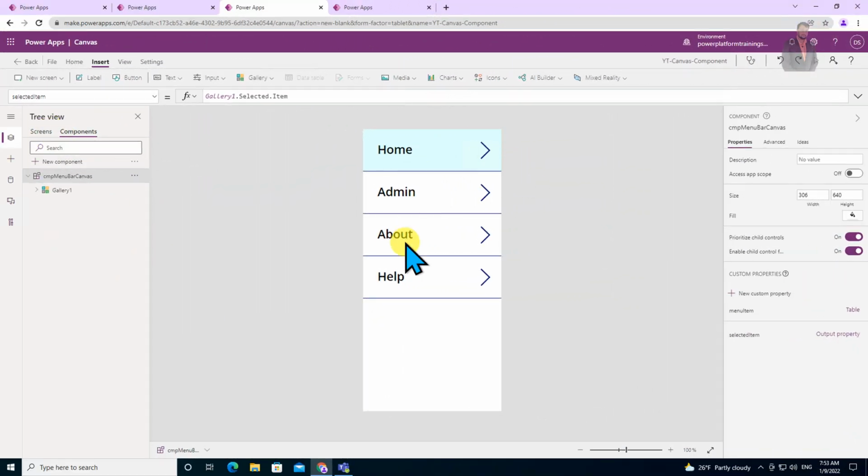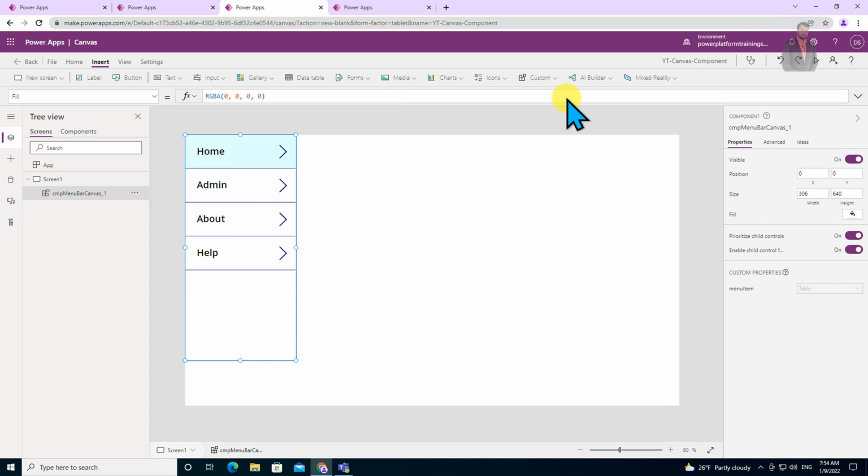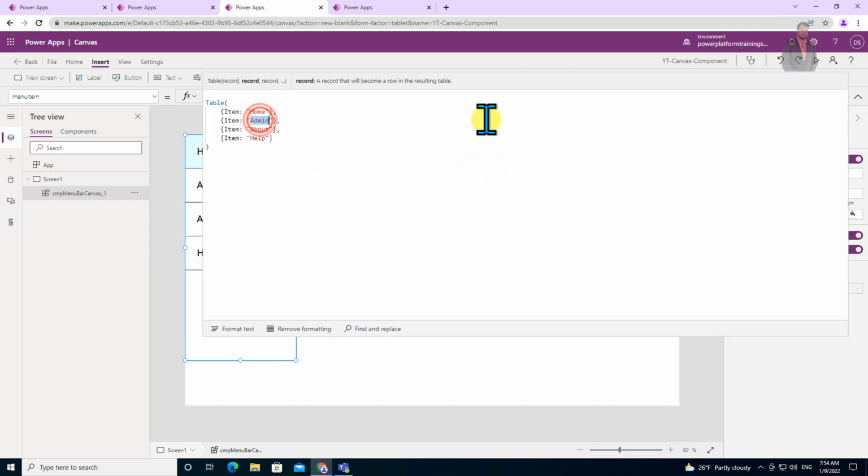Now to consume the component, go to the screen and go to the custom section from here, and you can see this is the component that you just created. So add that component on your page and that will look nicer like this. Now let's say you don't need this out of the box menu item, you need to change that. For that you need to click on this menu item to provide the input, and that will show you this default code.